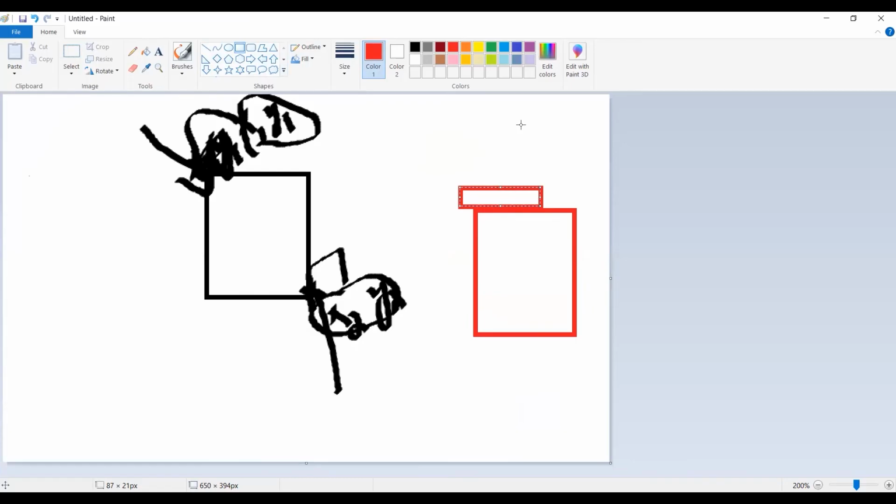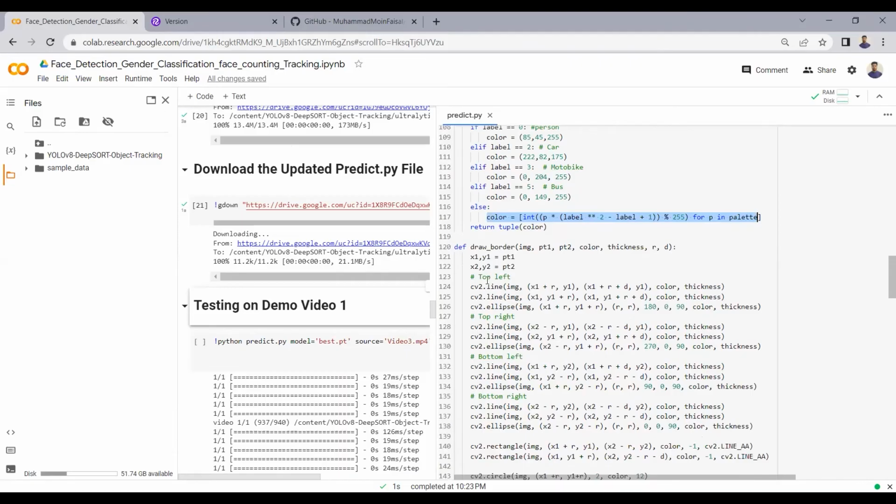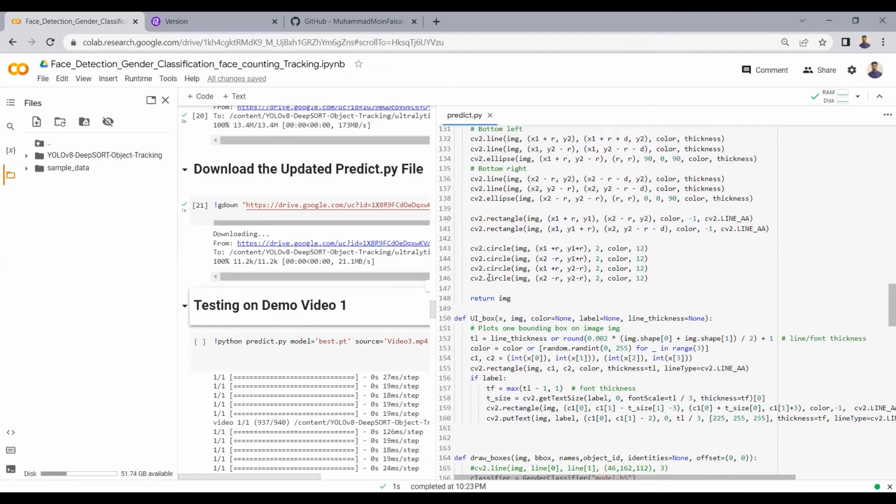So using the draw_border function, we basically create this rectangle above the bounding box. If we detected a face, we put face. If we detected a person, we put person, along with the confidence. So using the draw_border function, we create the rectangle above where we put that label and the confidence score.